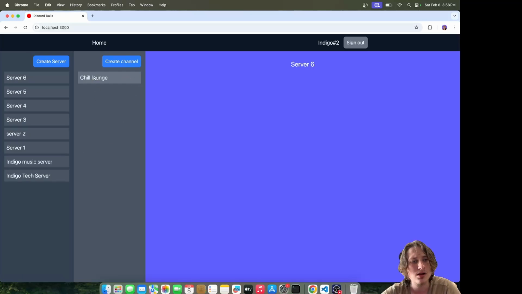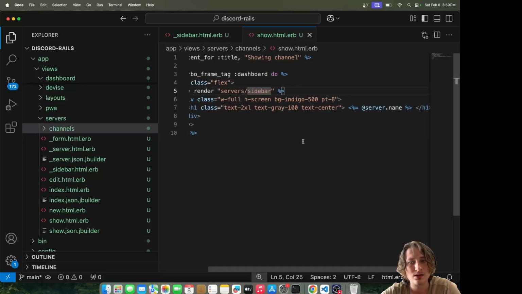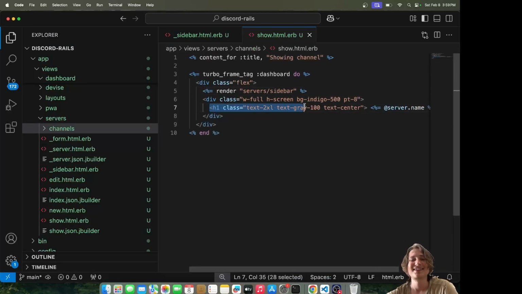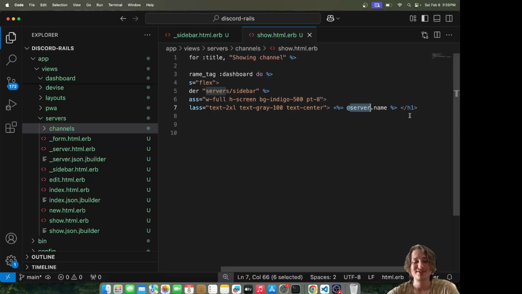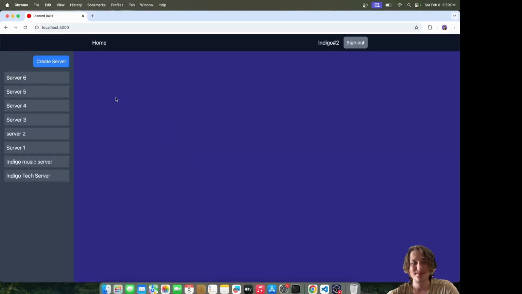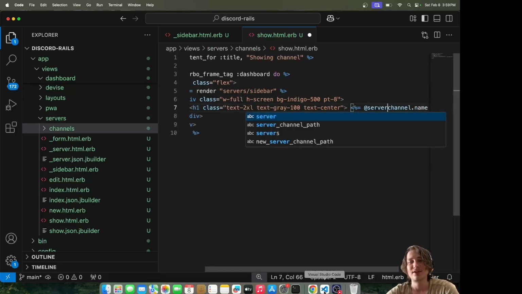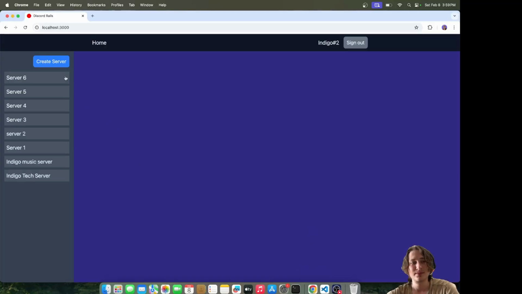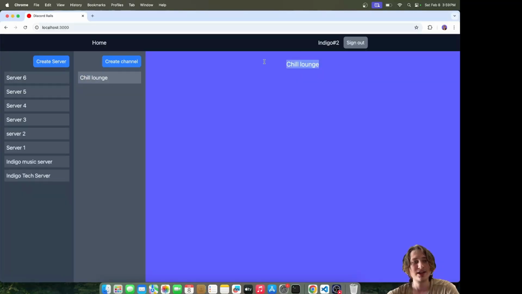Huh. For some reason it's saying server 6. It should have actually gone into the lounge. Oh look, guys, when I recopied the code, it's still showing the server name instead of the channel. I want to say channel.name, or actually not channel name, server underscore channel name. So if we click, boom, now we're inside the channel.